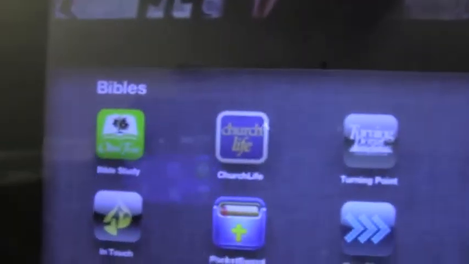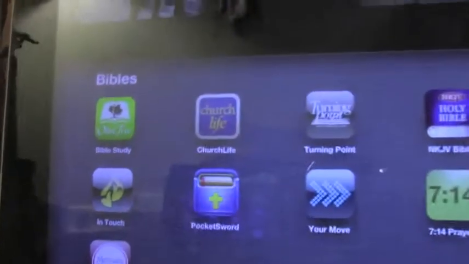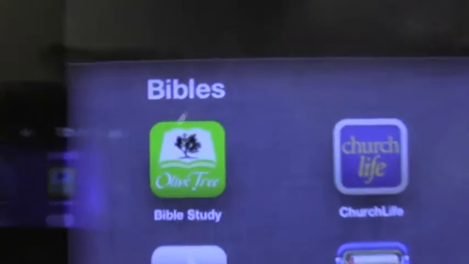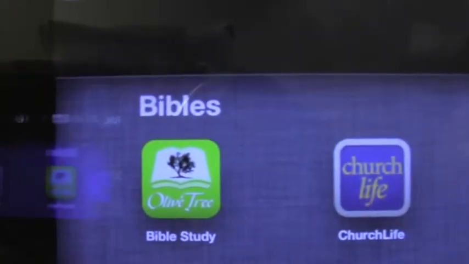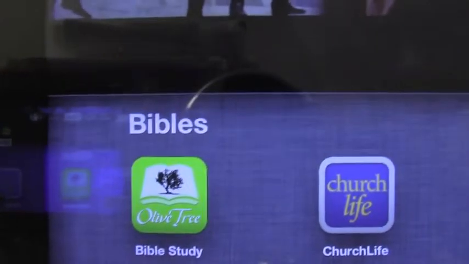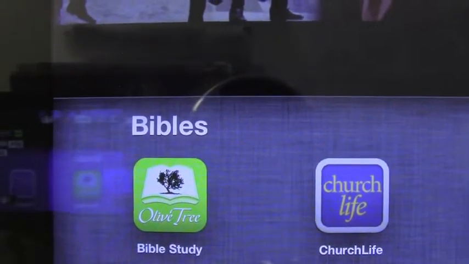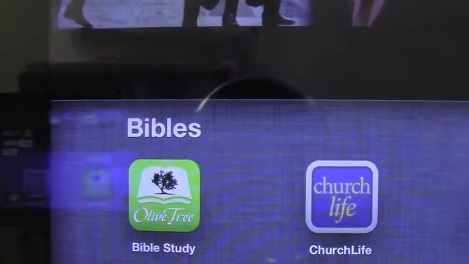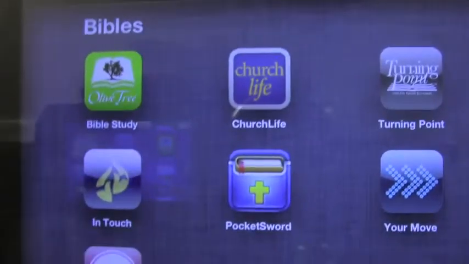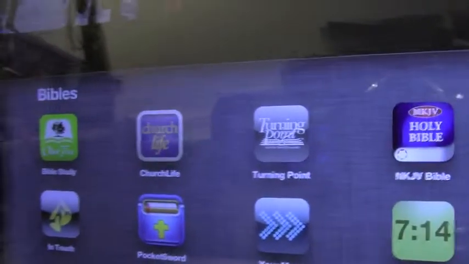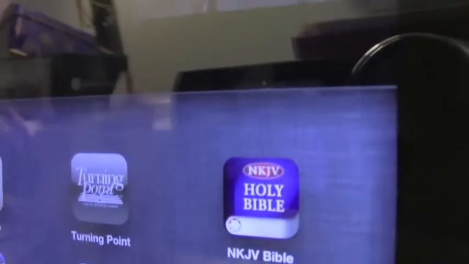Alright, so that's pretty much it out of my media folder. The next folder that I have is a Bible folder, and I just have a bunch of different Bible apps that I use. The first one is Olive Tree, and I like that app because not only is it just a Bible, but you can also write study notes in this and then link them to a particular verse that you're reading.